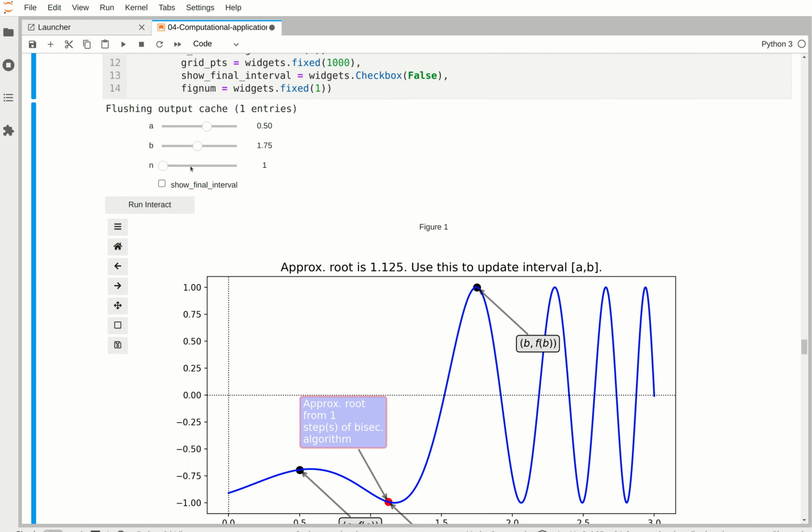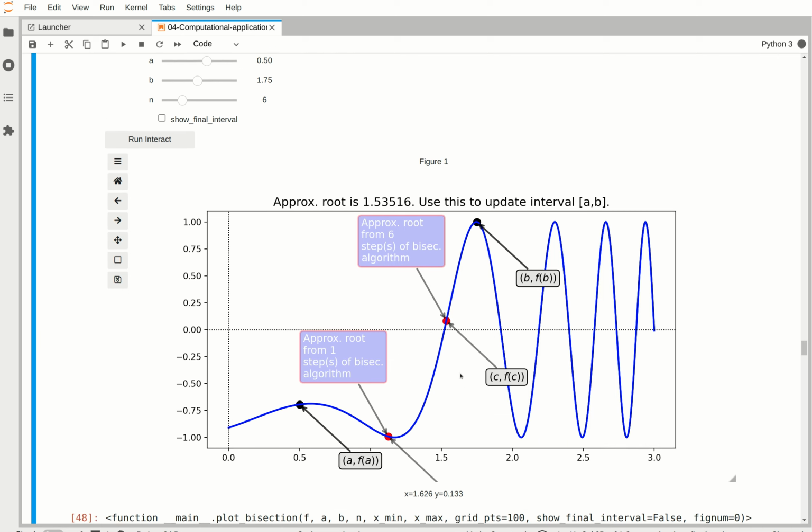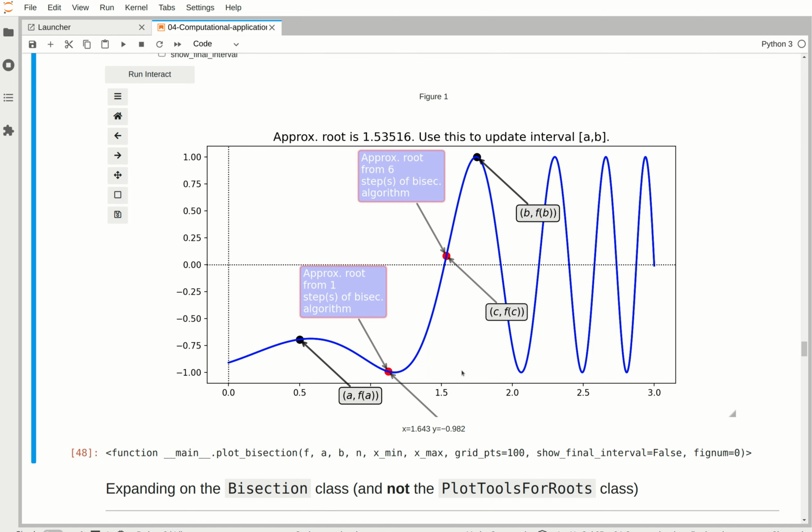method. For instance, if we increase n and we run interact, we get some more annotations that describe what the approximate root is following 6 steps of the bisection algorithm in this case, as opposed to 1. So it just allows us to improve, enhance our visual storytelling elements, the visual narrative that we are conveying to the user with these plots.